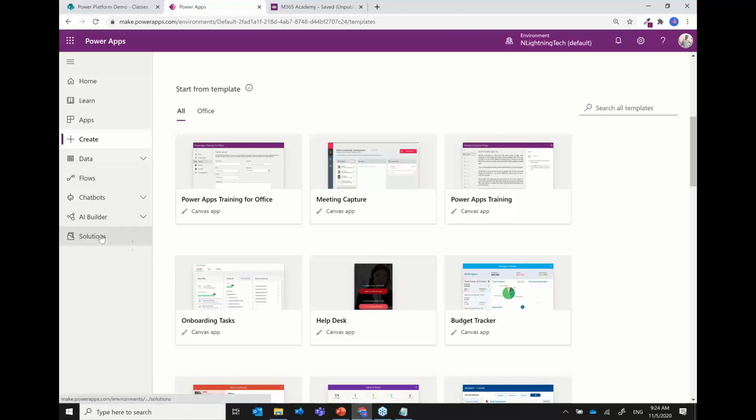And then solutions are a way of packaging together Power Apps and flows and chatbots to be able to maybe pass them from one environment to another. Like if you've got a test environment and a production environment, then that lets you do that.